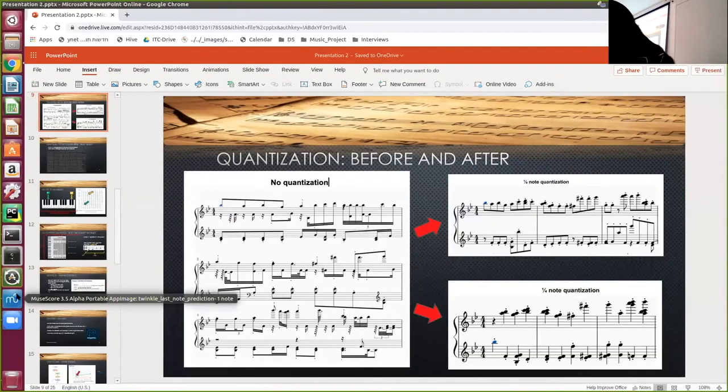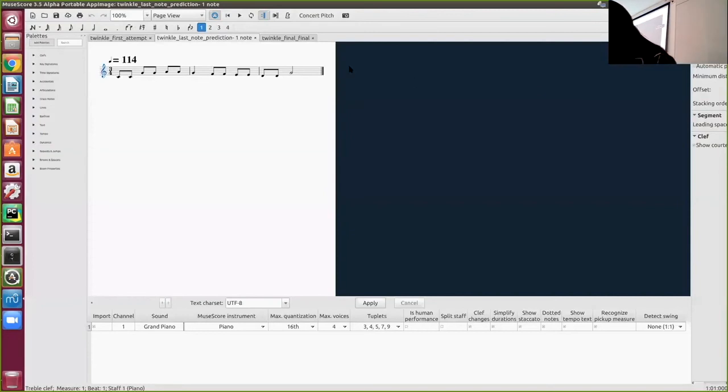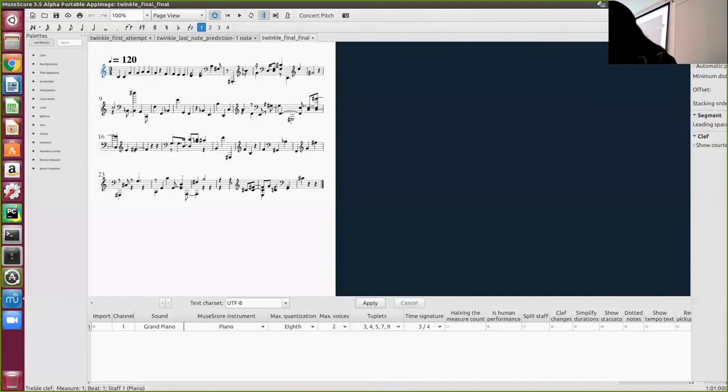so the second approach for us was to try to do a simple model, even simpler. So we looked at the notes as words and chords as a sentence. And when we did that, we got this result.